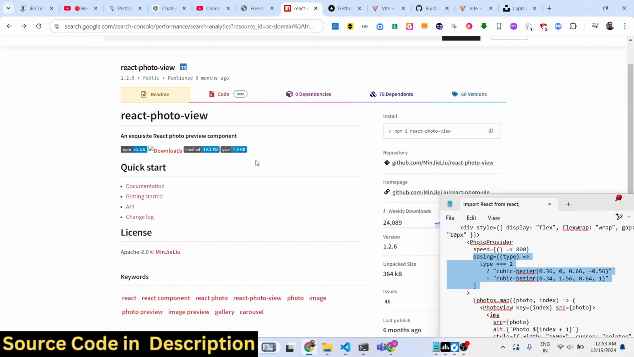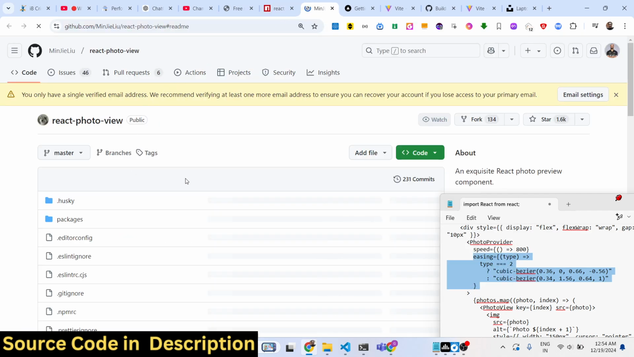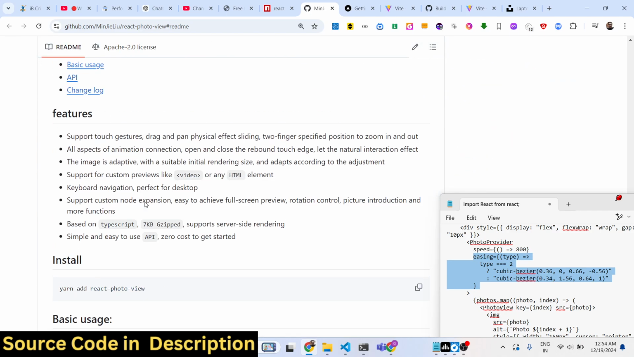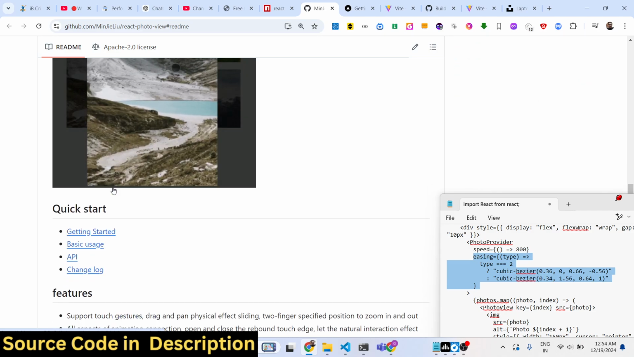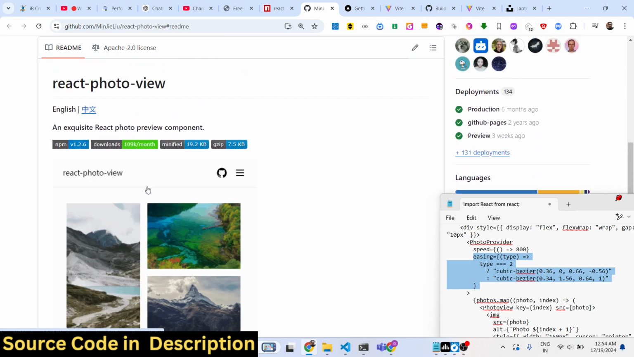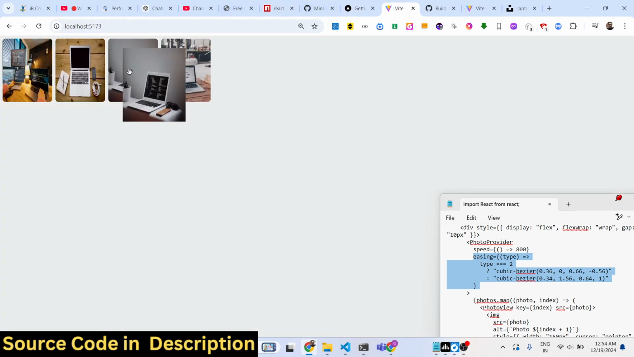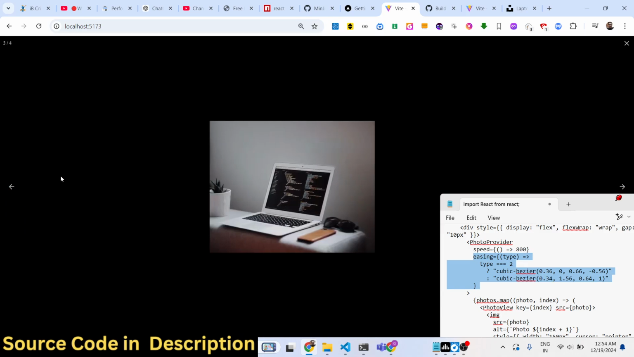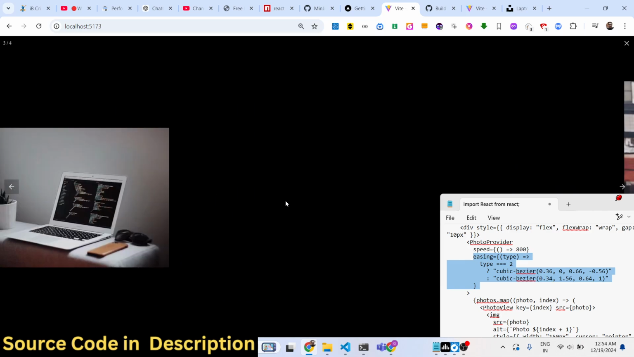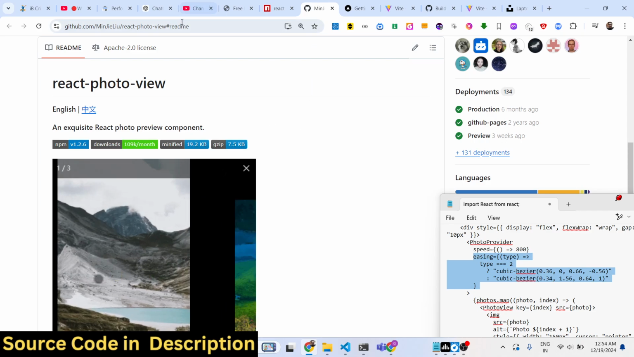Apart from that, it also has various other components. You can check their GitHub repo as well, and it has a nice little documentation. You will see it is shown as a photo preview component, and it can even be operated on mobile as well. You can simply drag and it can even do that. It's a great photo previewer component made specifically for React.js applications.